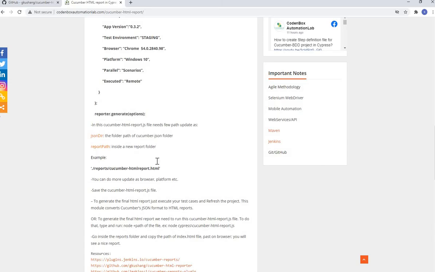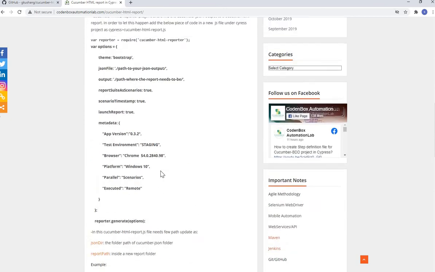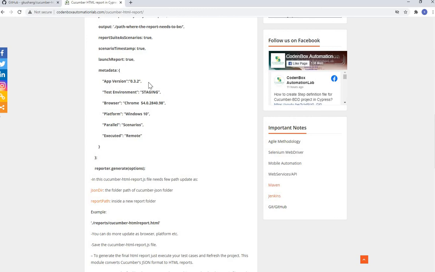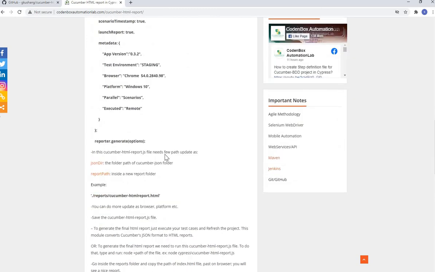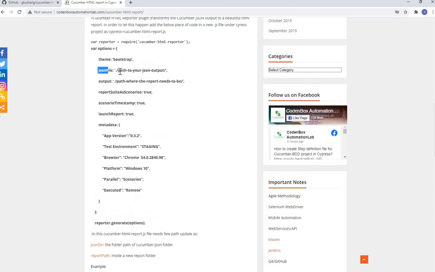What is it saying over here in this Cucumber HTML reporter JS file? In this file we need to update some of the paths, because over here you can see the JSON file, we set a path to your JSON output. So we have to tell exactly the path of the JSON file, because this JS file, by the help of the Cucumber HTML reporter plugin, will convert the JSON file which is holding the output. So we have to pass the path, the directory where the JSON file is. You will update your JSON file path over here, we'll see.